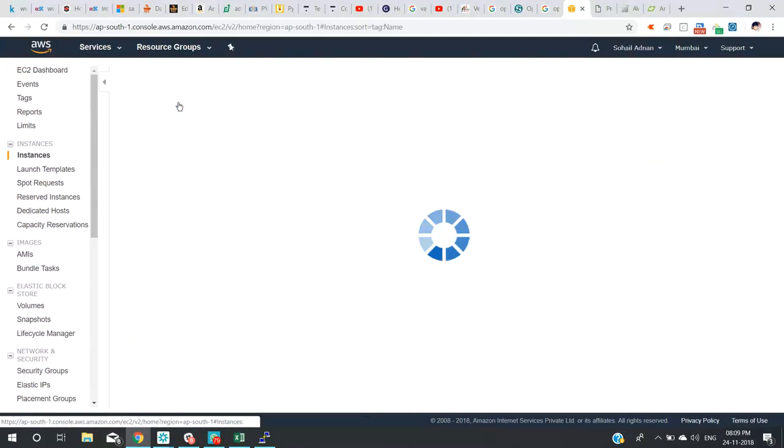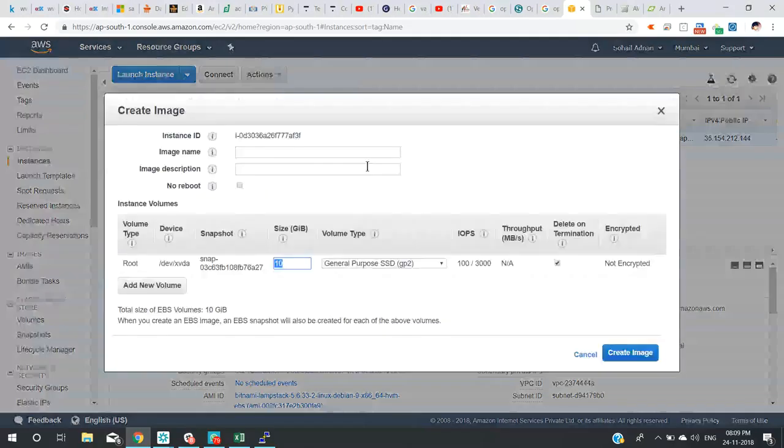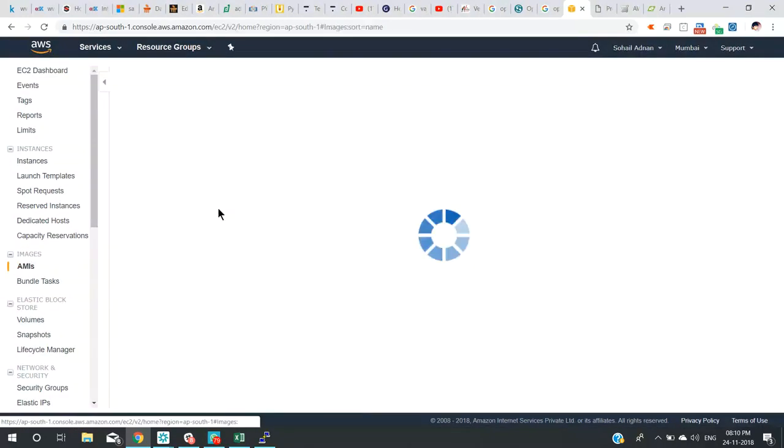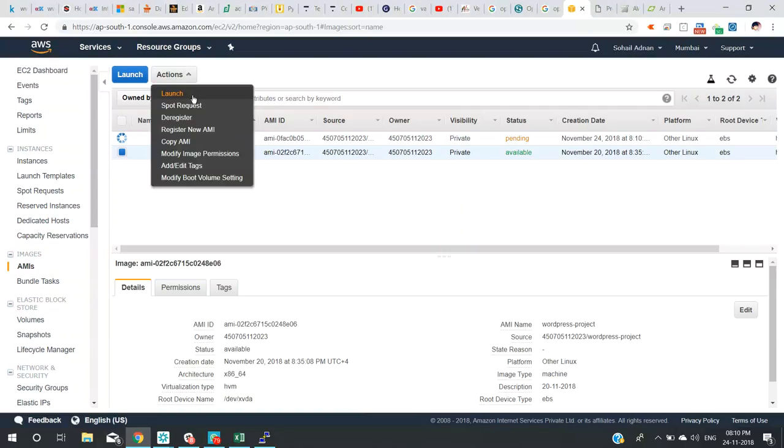Go to actions, image, create an image, and shopping cart, date is 24 November 2018. No reboot is required, and that's it. Create image. So if I go to AMI, you will see a shopping cart image is getting created, and this was the other image that I created in the WordPress class. Let me get rid of this. Deregister.